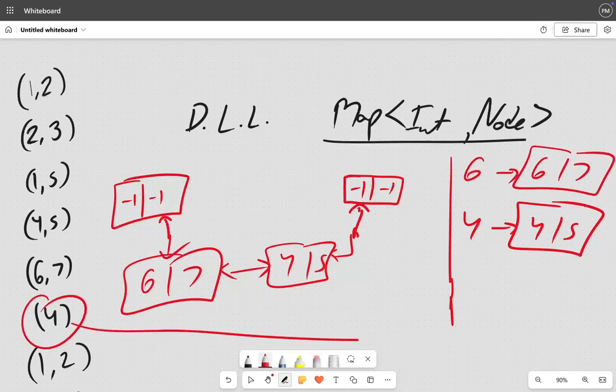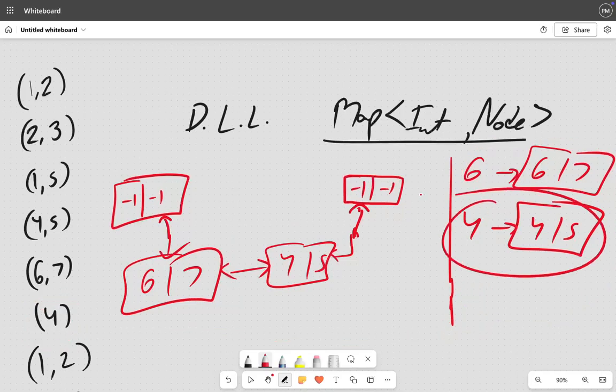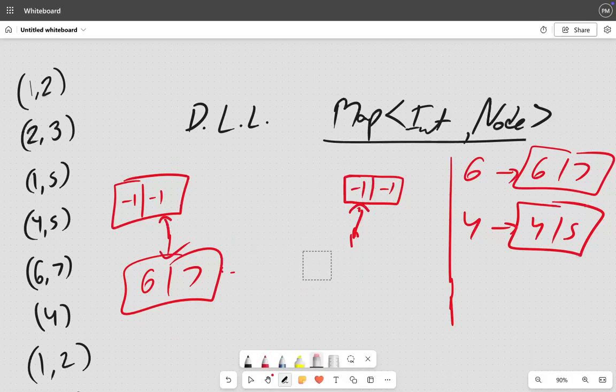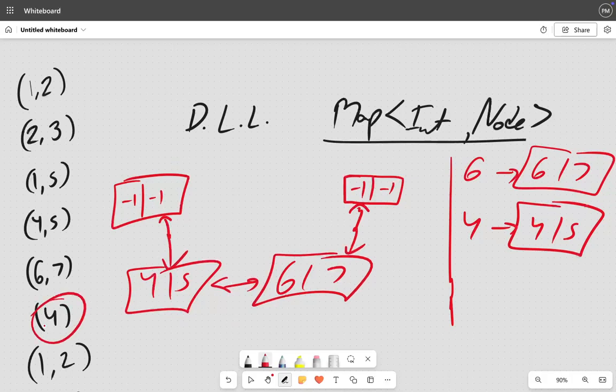Then we got 4. Is 4 there? Yes, 4 is there. So using this 4, we have this linked list, we have this node, and we only want the value. Map contains 4, linked list contains 4. We only need the node value. So we have the node, just return the value. But before returning, this is the latest item that we used. So 4 5 will now come ahead. Also change its position. So we have accessed it.